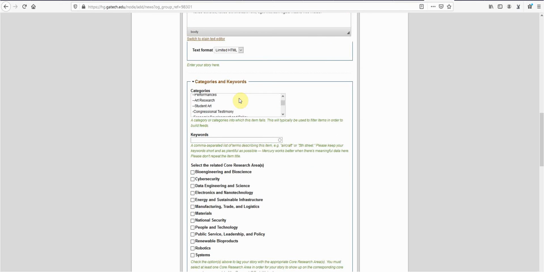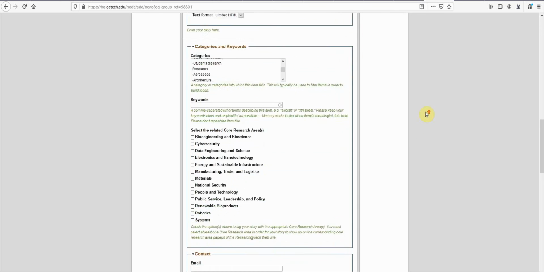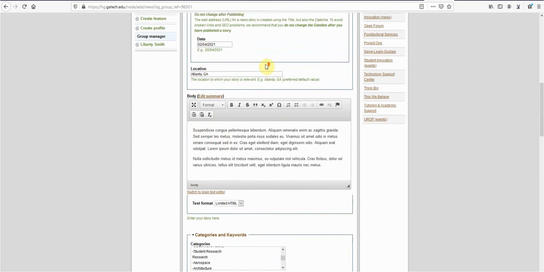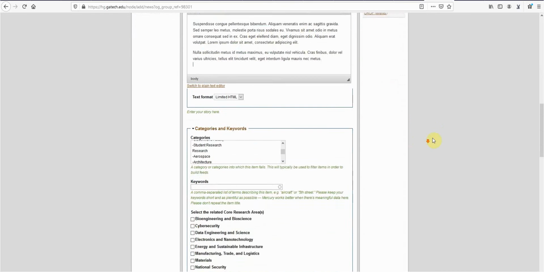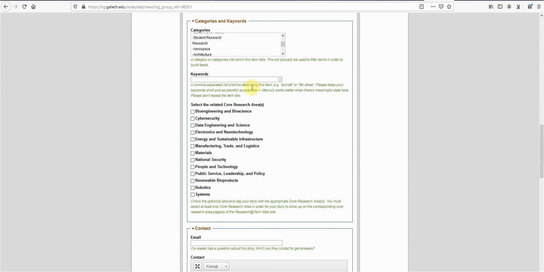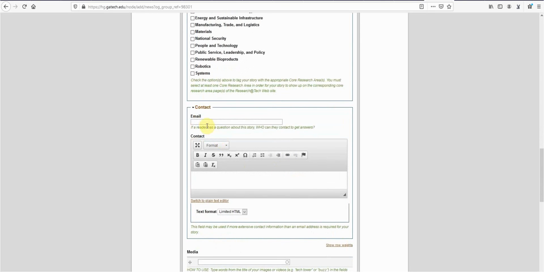Here you can select categories of interest, if the story is relevant to any of these categories. If you want to do keywords, like just specific words in the summary or in the body of the text, you can add those in there. If it's pertaining to any of the core research areas, you can select them here. You can put your email address here and other contact information in this box.